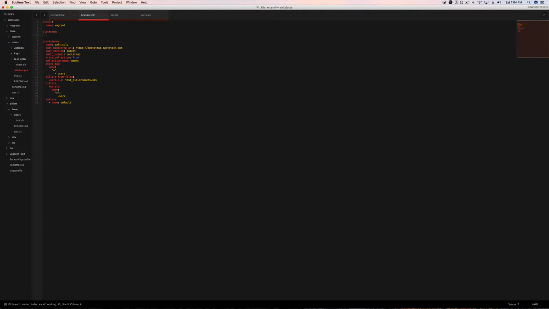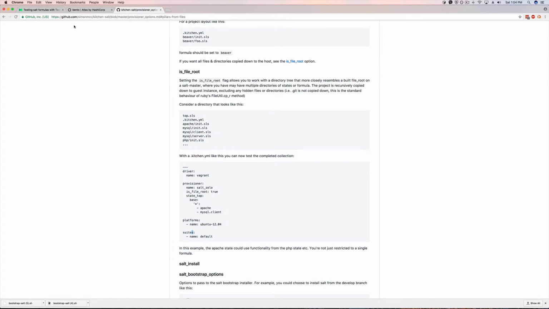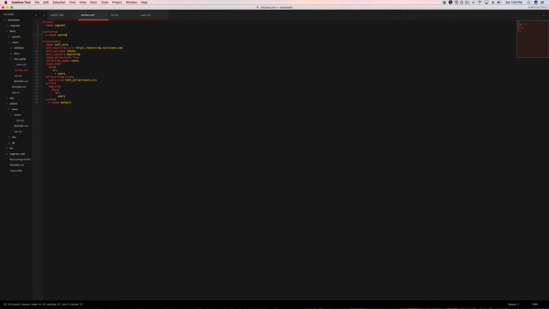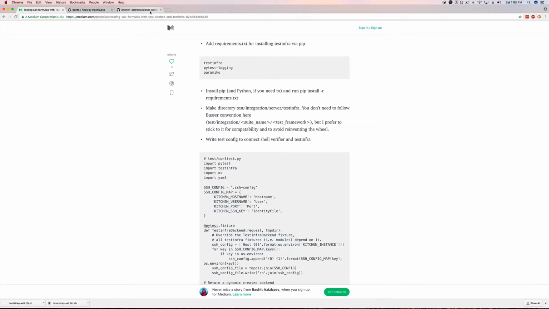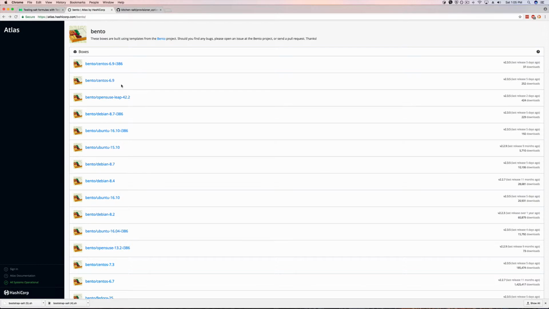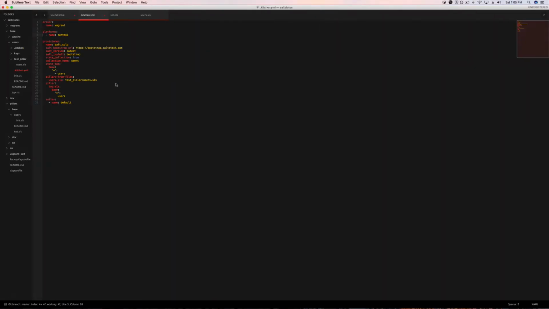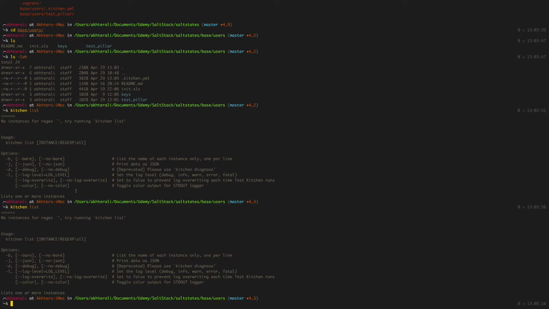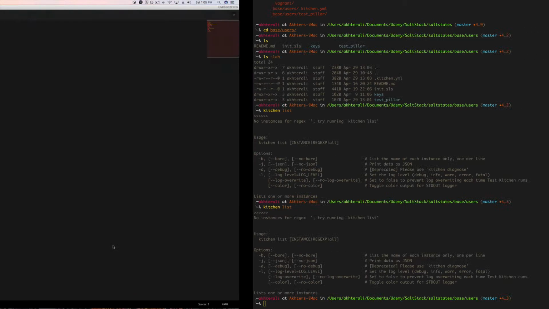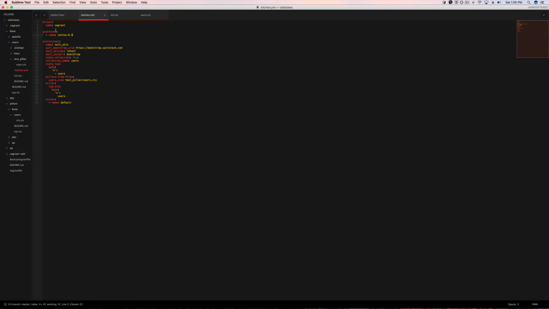So the platform is going to be CentOS 6. I believe it's CentOS 6. Let me double check. It's centos-6.9. So hyphen 6.9. And that should be it. Now if I do a kitchen list, I should see, no, it says one or more instances, try regex. It's finding a regex error somewhere.